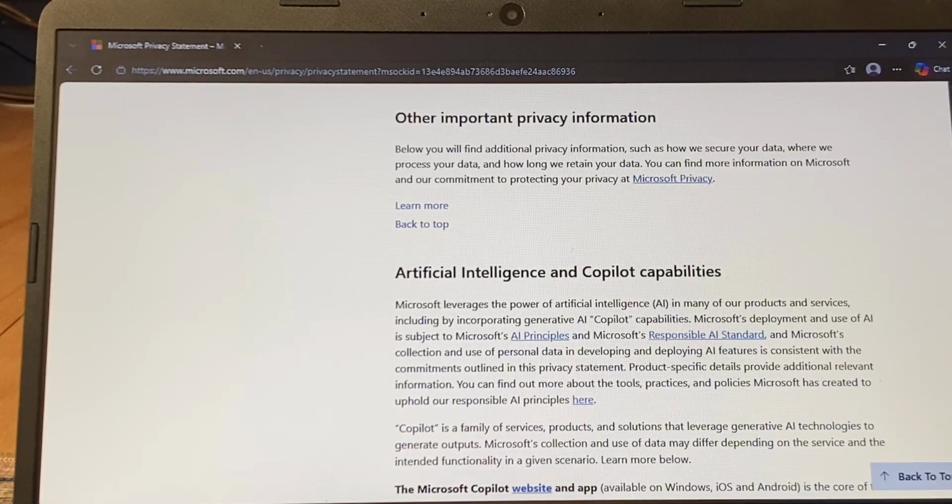Other important privacy information. Below, you'll find additional privacy information, such as how we secure your data, where we process your data, and how long we retain your data. You can find more information on Microsoft and our commitment to protecting your privacy at Microsoft Privacy.